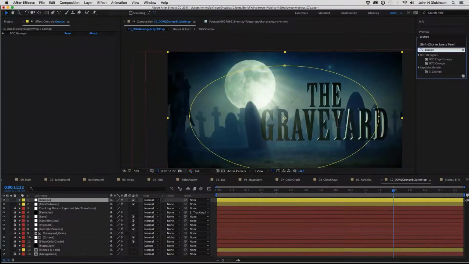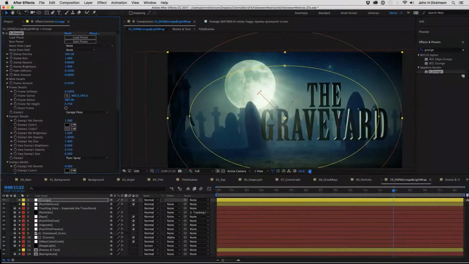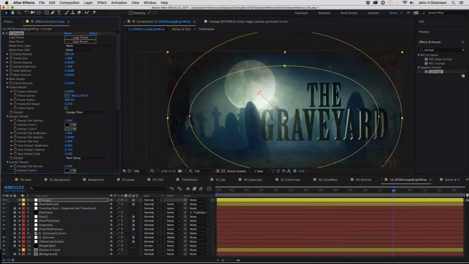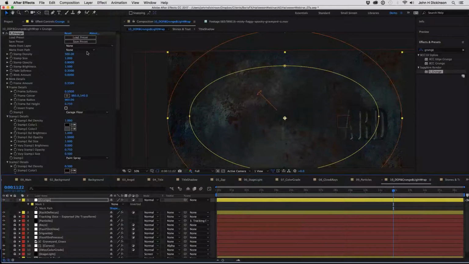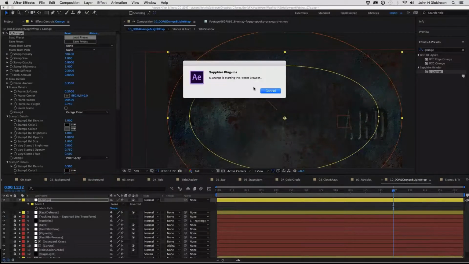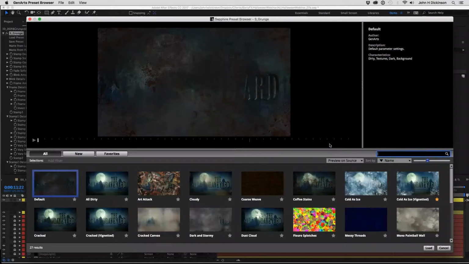I'll type in grunge, S-grunge, and S-grunge uses brushes. I've got to turn the mask off, just turn that to none. By default it covers my entire image, but what I can do is come into load preset, and I was literally playing with this particular preset before I decided to use BCC grunge.